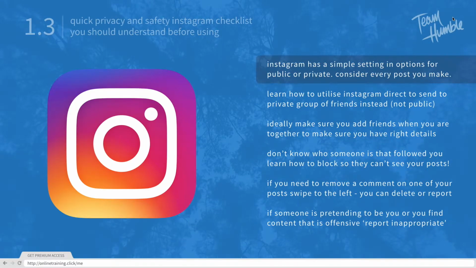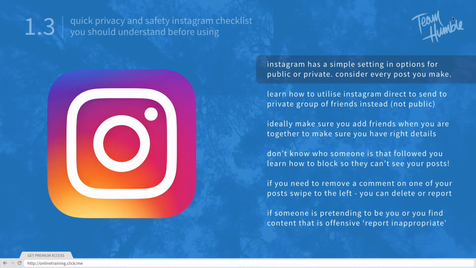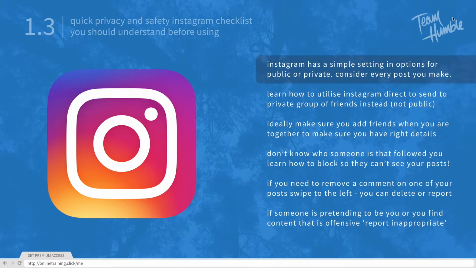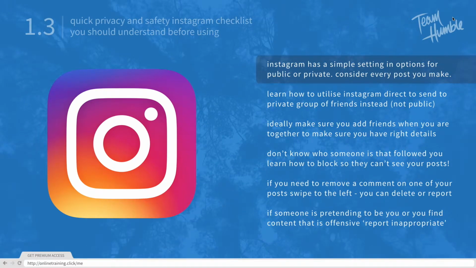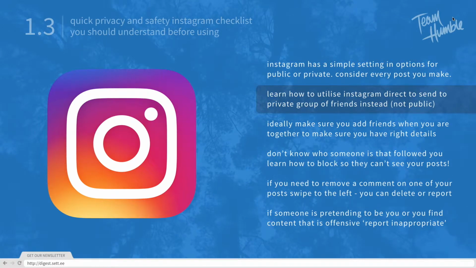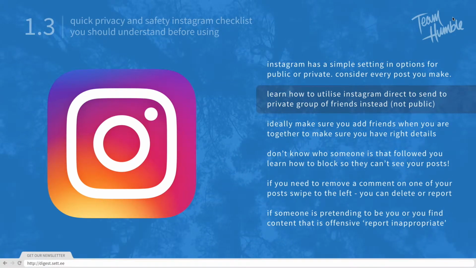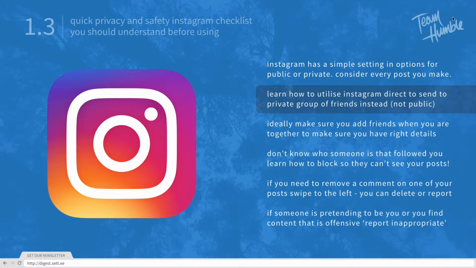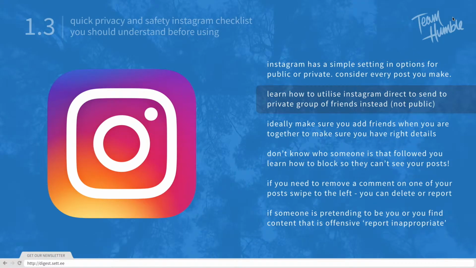1.3 then, quick privacy and safety Instagram checklist you should understand before using the app. Instagram has a simple setting in options for either public or private. Consider every post that you make. Does it need to be public? Can you send that direct to your friend? Learn how to utilize the Instagram direct feature to send to either a private group of friends or just direct to another person. You might not need to send that public. Do think about it. Spend that extra few seconds making an informed decision as to what you're trying to do, who you're trying to reach, and why.